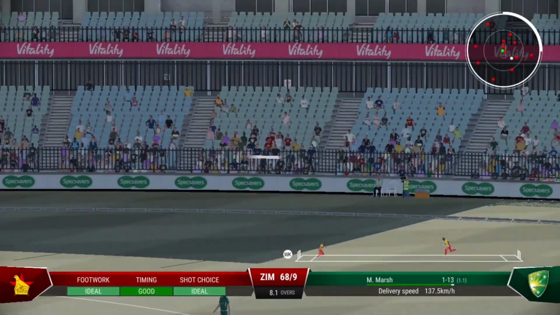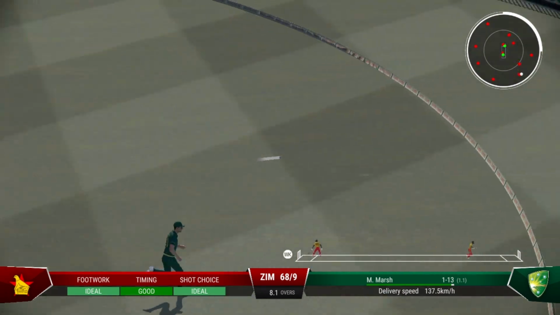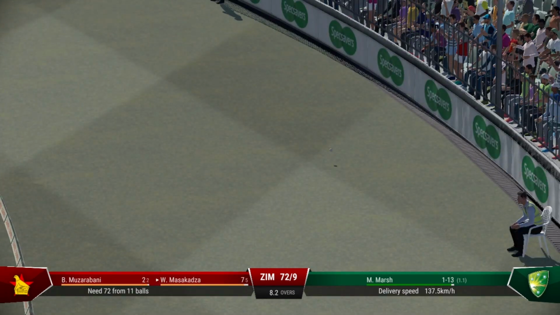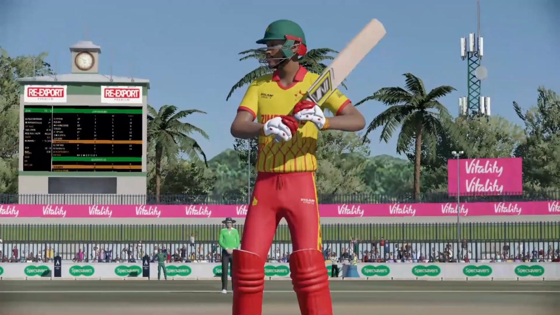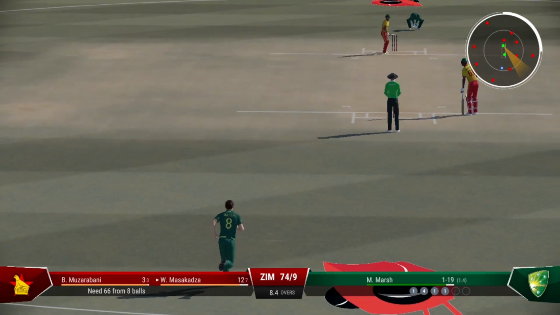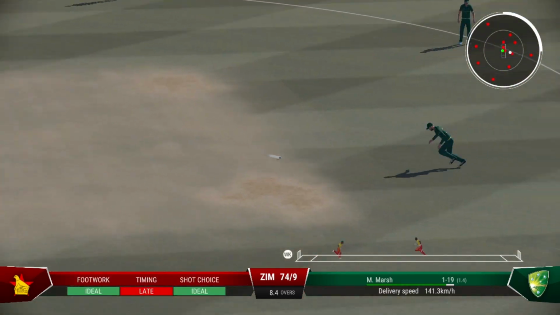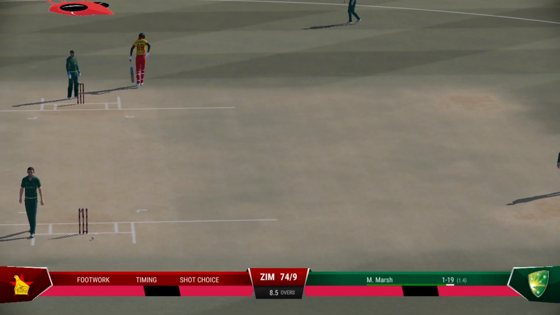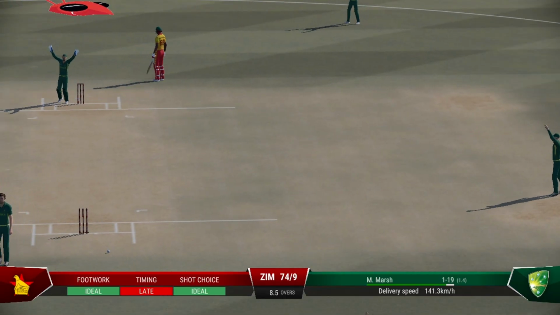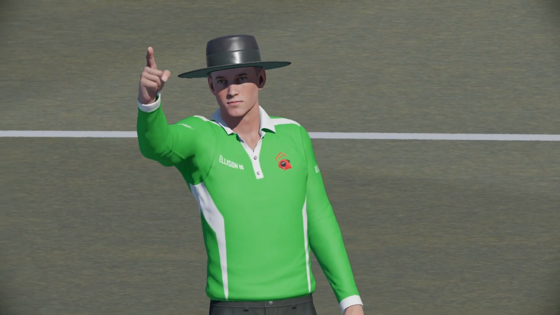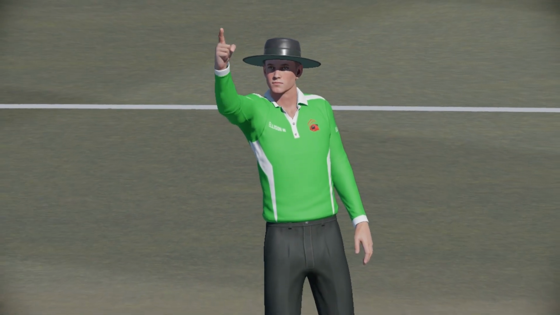That's gone up in the air, and that should go 1 bounce for 4. A boundary for Wellington Masakadza, just able to find some gap. Still a couple of balls to go in this over. Can they get maybe a couple of boundaries? Down the ground, straight to the field and out. Looking for a run out, and he's got him. There we go, Glenn Maxwell with a throw back at the stumps, and that is the end of that.